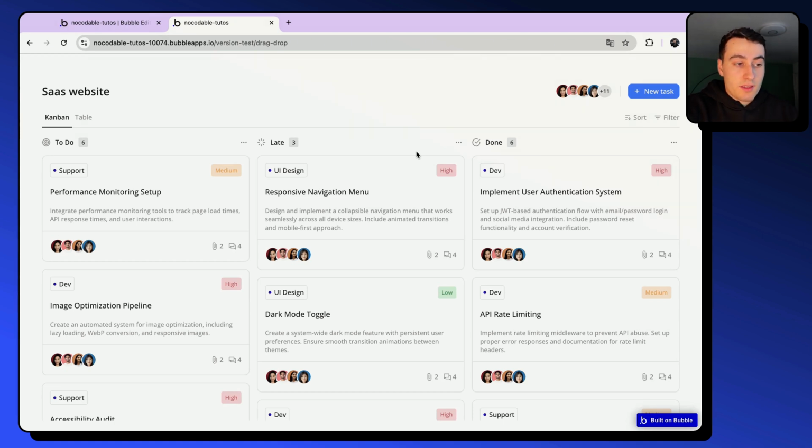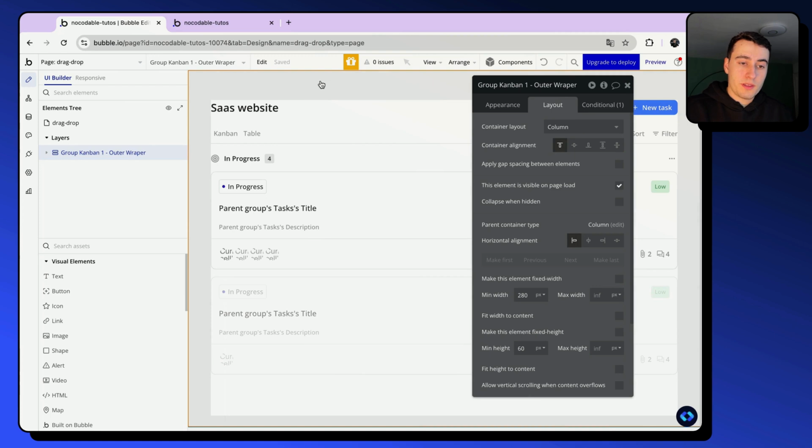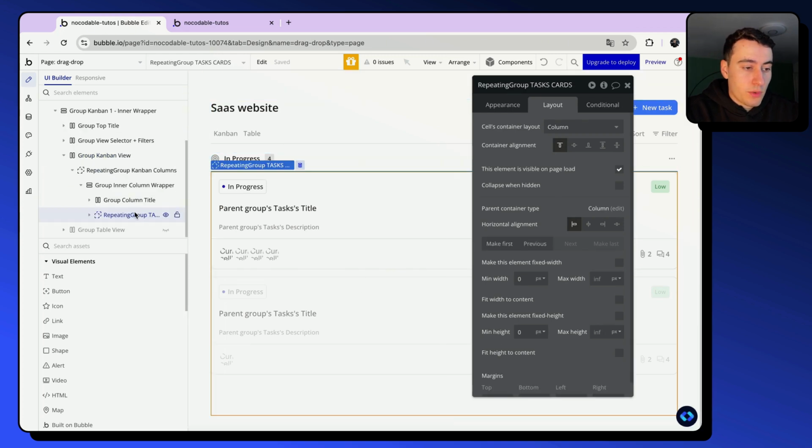The cool thing here is that with my design, since it is a repeating group, I only need to add one drop zone in my Kanban, and then it will repeat itself along with the repeating groups. If you have static columns, well, you can simply add many drop zones, as many as you have columns, and then it will work the same way. Okay, so first we are going to be adding our drop zone. So this is where we are going to drag elements, and this is what will trigger our workflows. So I'm going to get in my repeating group.